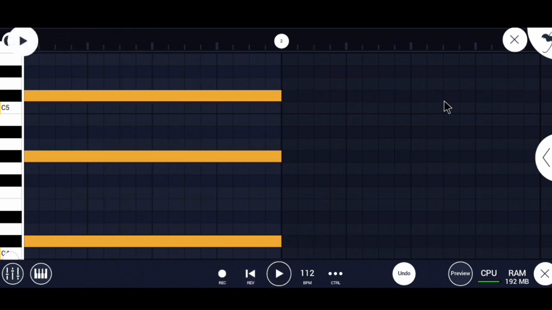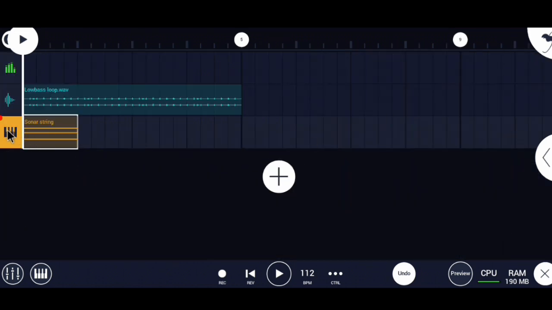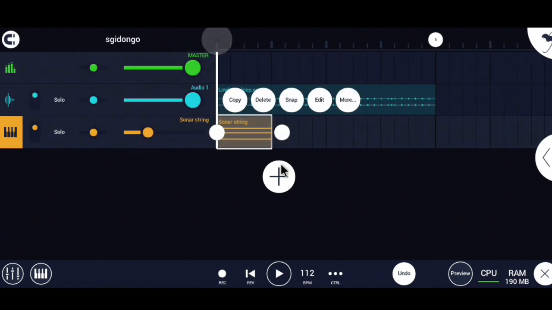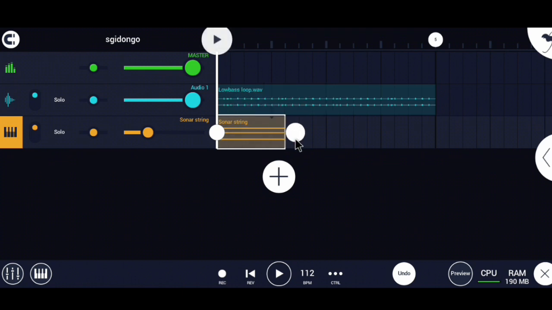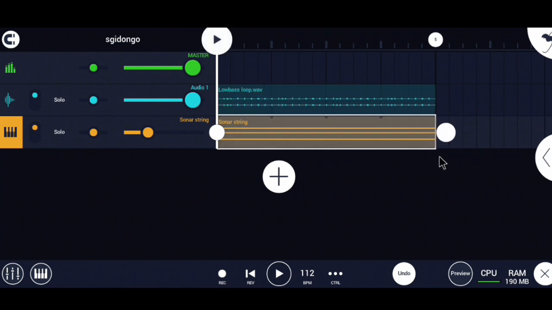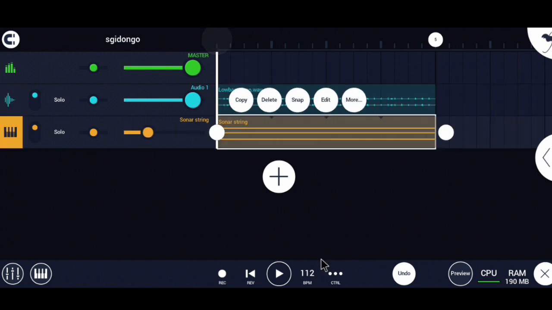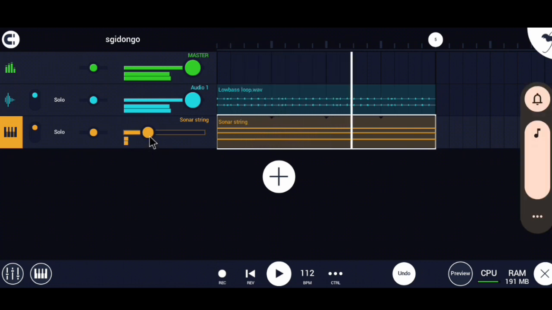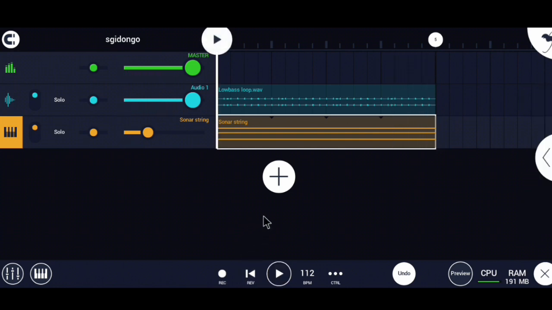Nicely done, guys. They're a little bit loud, so what I'm gonna do is click the X button over here. I'm gonna click this piano icon over here, and then I'm gonna lower the Sonor strings volume to there, and then I'm gonna click the Sonor string, and then I'm gonna use this round icon over here to pull it so it can be the same length as my sgija loop over here. And this is what we have now. Amazing, guys, that sounds really nice.